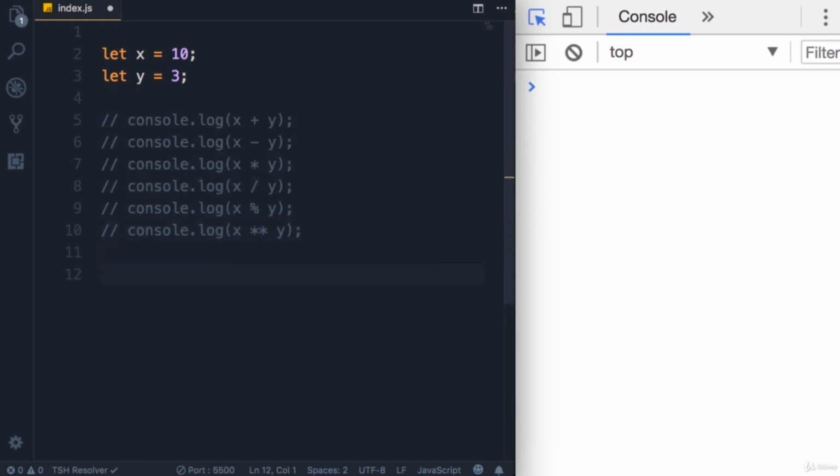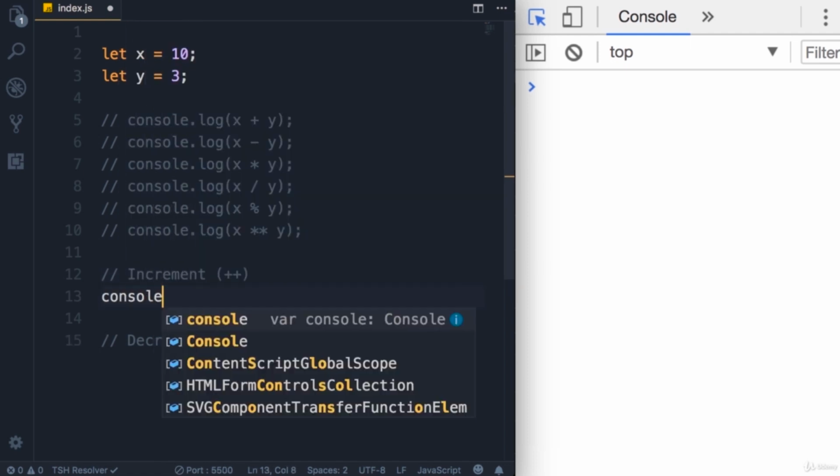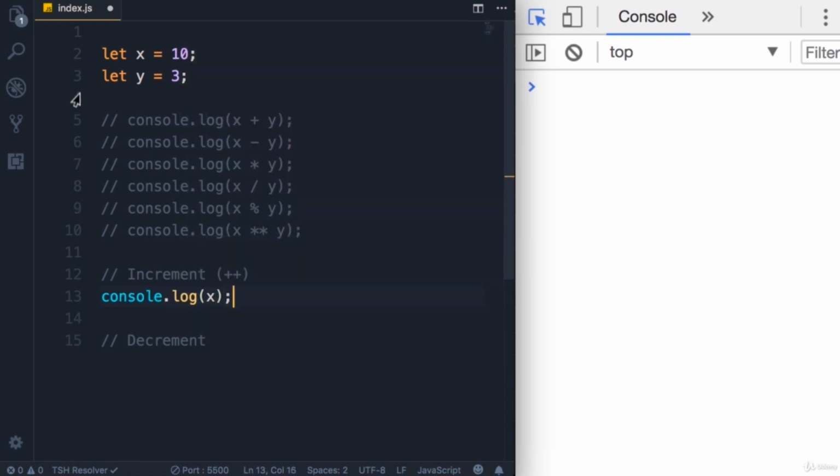So these 2 other operators are increment and decrement operators. Let's see how they work. So increment is indicated by 2 plus signs. And depending on where we put the plus signs, this operator will behave differently. So I'm going to do a console.log of x. X is initialized to 10. So if I save the changes, we see 10 on the console. Now, if I put the increment operator before x, the value of x will be incremented by 1 first, and then we will see that on the console. Let's take a look. So save the changes.